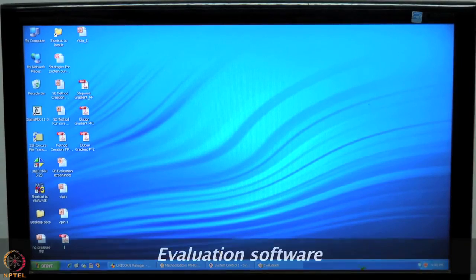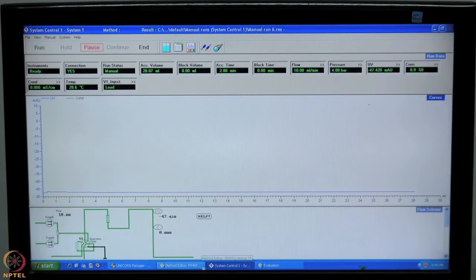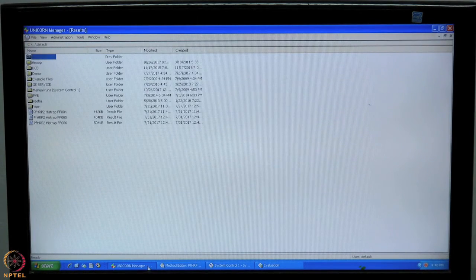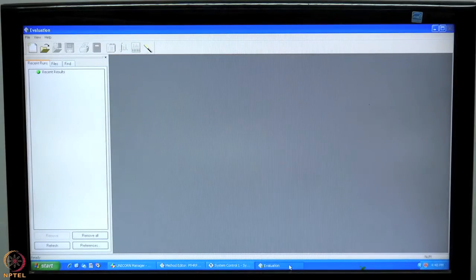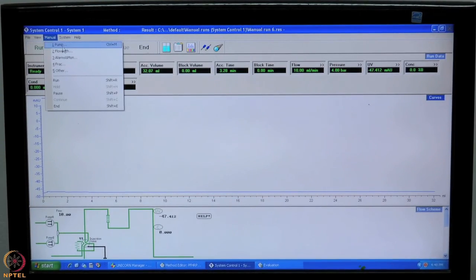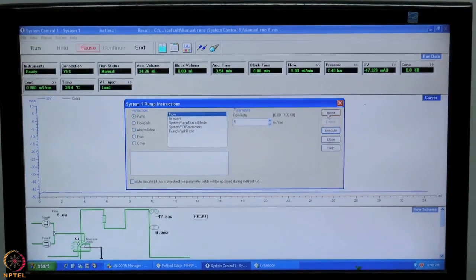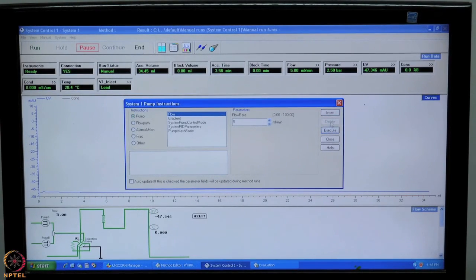This FPLC system we can control by using Unicorn software. Once we click on the software, it will open the system control, the method editor and the Unicorn manager, and also the evaluation. Once you run your samples and want to evaluate your protein, you can evaluate here. Here I am going to system control, to show how you can control the FPLC system. Go to manual and set the flow rate. Once you put in a flow rate of 5 ml per minute, click insert and then execute. Here you can see the change to 5 ml per minute.